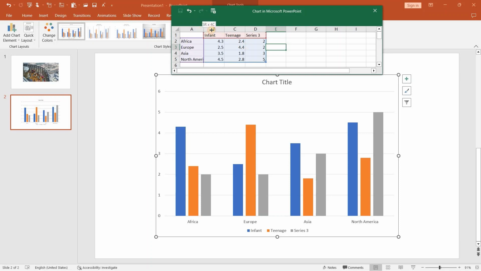So notice that we are having continents down here under categories, and we're also having teenage, infant, teenage, as well as, let's say, adults on the series section. Notice that we can also control which series we want to display on PowerPoint, though it may be in Microsoft Excel.